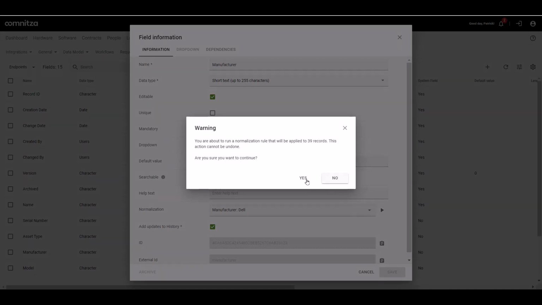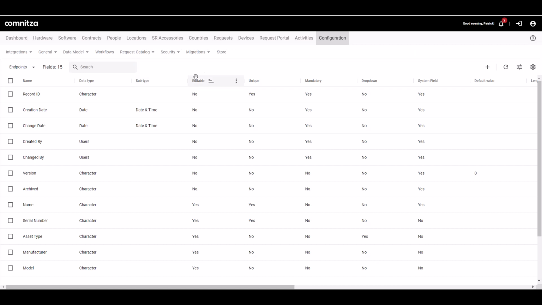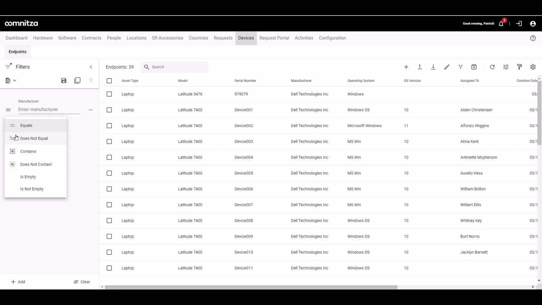And each time endpoint data is streamed in by integrations, or when records are added manually or imported, the normalization rules are automatically applied, ensuring that you always have clean, consistent data. Let's check that the normalization rules were applied to the records. You can add a filter to verify that the normalization changed all of the names.